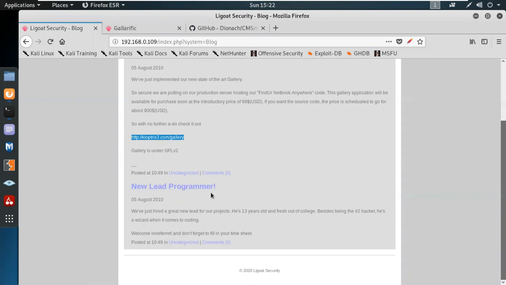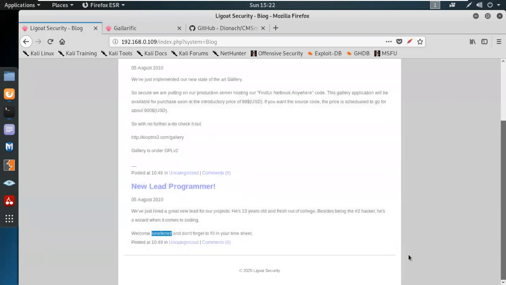It's all about information gathering. Some of the people, they put their names on the website. For example, we have a message like, we have just hired a great new lead programmer. He's 13 years old. It's a normal thing. He's a wizard when it comes to coding. So welcome Lone Ferret. So Lone Ferret over here is just a normal user. It could be anything. It's just a name over here, so it could be a user, it could be anything on the server side.